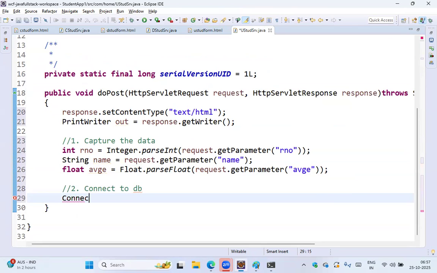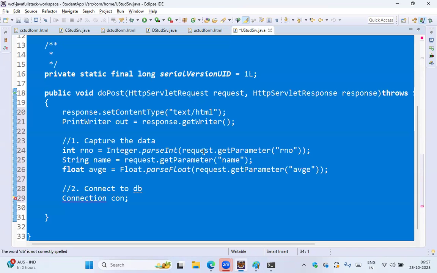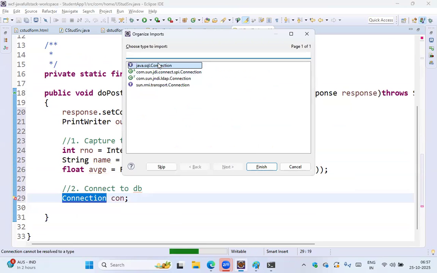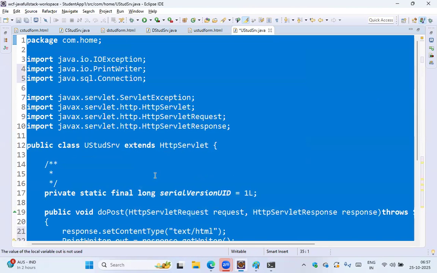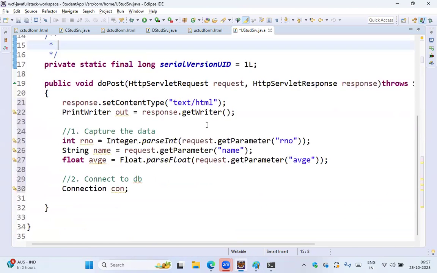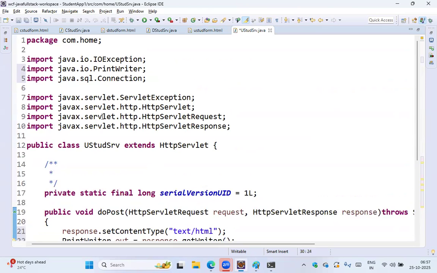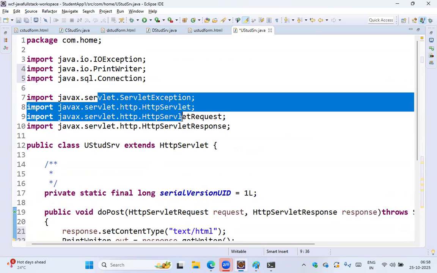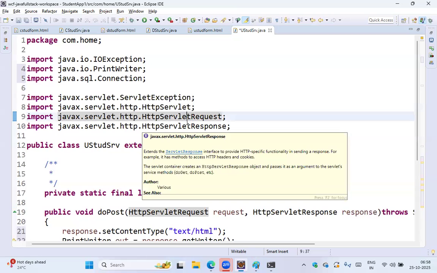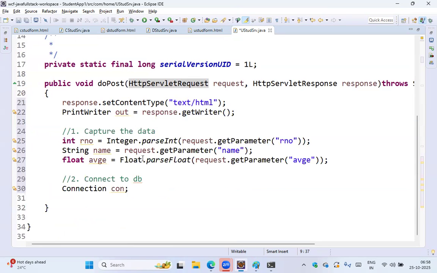Please declare the required variables. Connection. Please import the statements also. java.sql. So which commands are you using to import statements? Control A for selecting the text and Control Shift O. All the packages which are not imported will be imported at a time, and unused import statements will also be deleted.